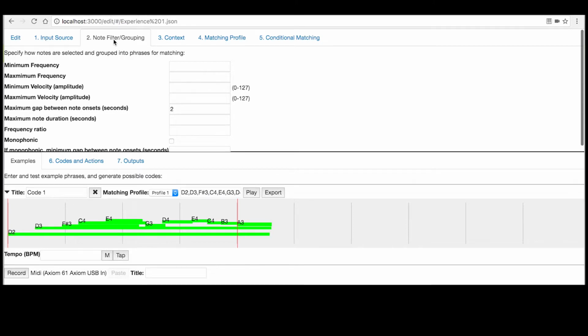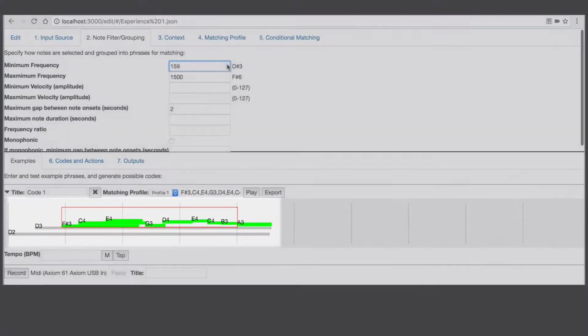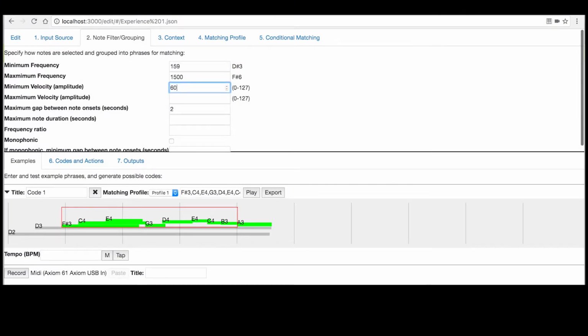The note stream groups or filters out notes based on frequency and velocity. In this example, a minimum and a maximum frequency value are set, which discards any note below an E3 or above an F-sharp 6. Notice how the adjustment of these values dynamically changes the note stream, as indicated by the red bounding box on the timeline.